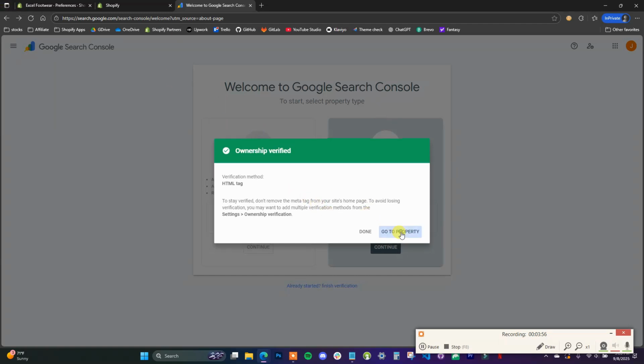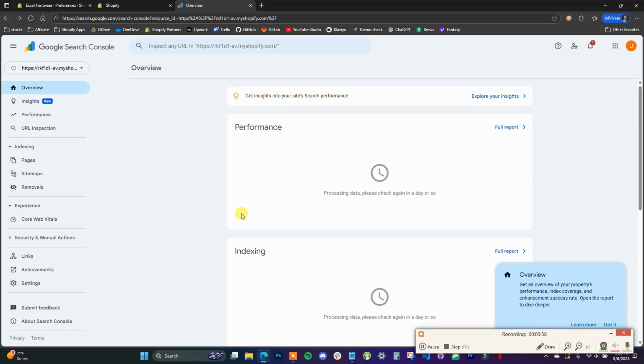So now if I just click on Go to Property, we can see that this is going to be our admin dashboard for Google Search Console for this store. And then you can change which property you're viewing by going up here. So that's how you can link Google Search Console to your Shopify store.